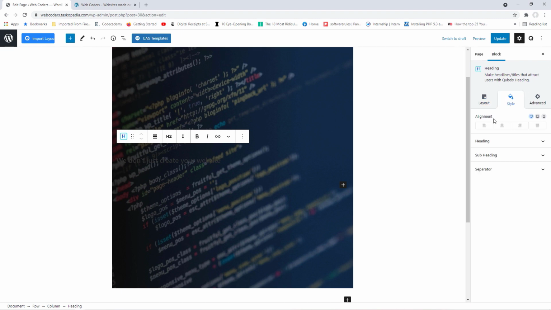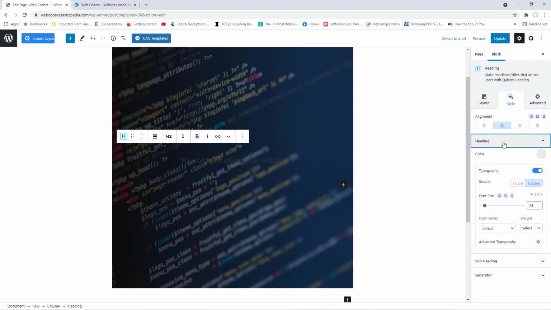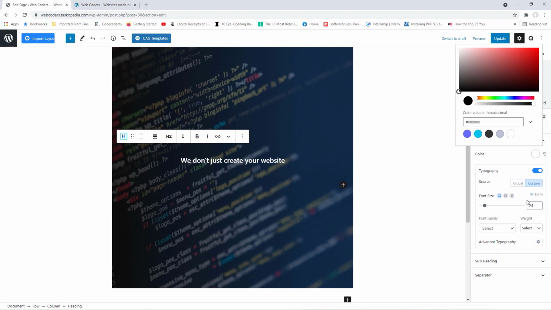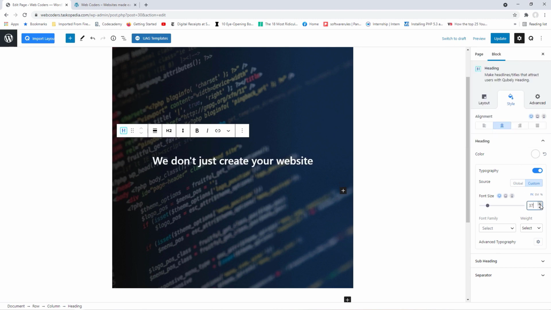And of course, the alignment, we're going to go with center. Okay. And then for the heading, click inside. And then for the color, we're just going to go with plain white. Okay. Just plain white. The font size, I do have 40 pixels. So we don't just create your website. Awesome. All right. We're getting somewhere.